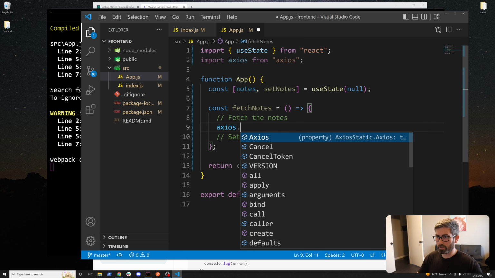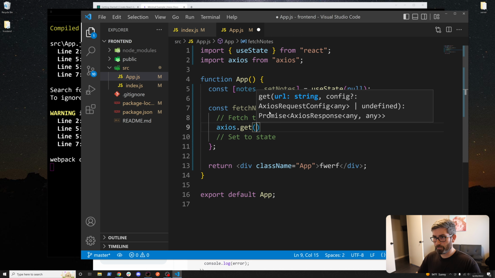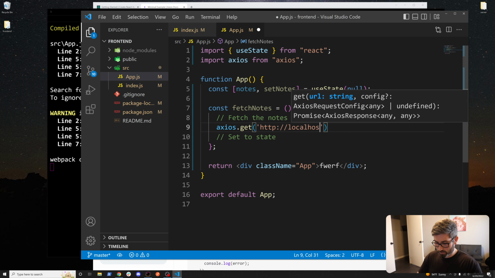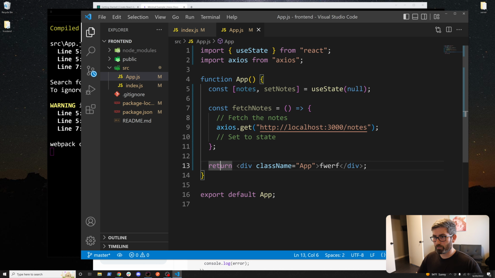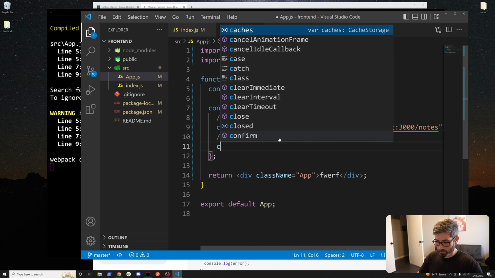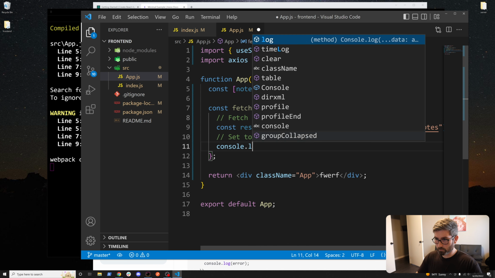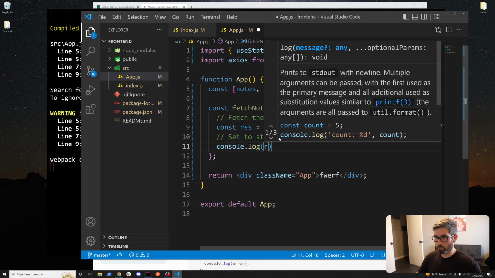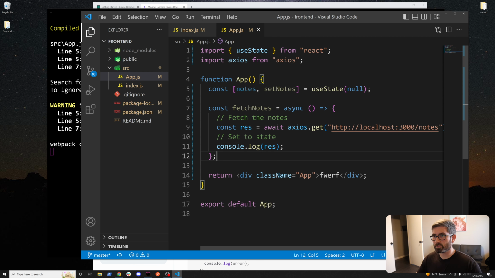So it's just axios, and then the method we wanna do, so ours is get. And then our URL was http://localhost:3000/notes. Save that, and this should be grabbing all the notes, and it's a promise, so we can use async and await here. So let's make this an async function, and then let's go const res is equal to await axios.get, and then let's just console.log that res, and then yeah, this function's not running yet.